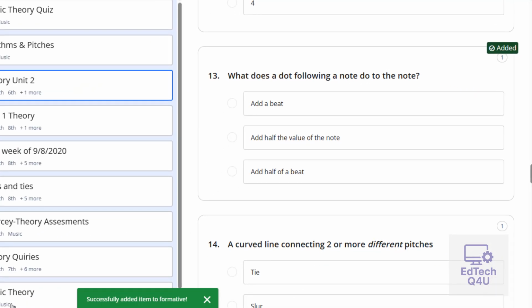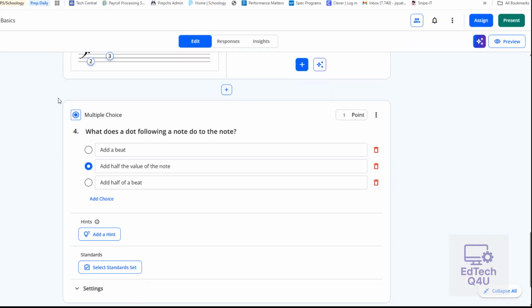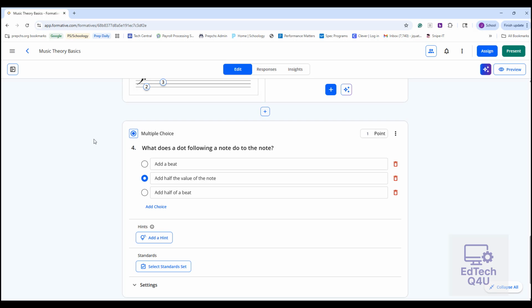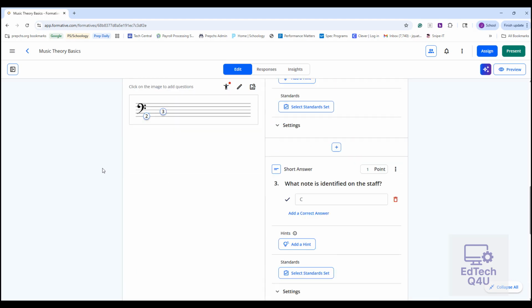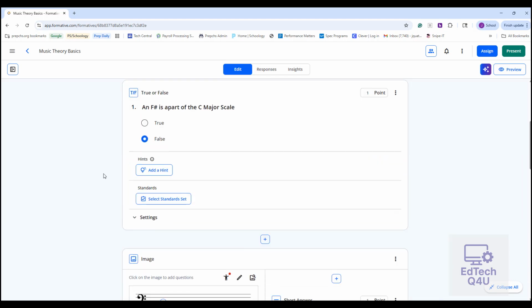Now when I click add, it says successfully added item to formative. And at this point, you can close out of the item bank. Now notice it automatically added the question as the last question in my formative. And it shows the correct answer. Now at this point, I have a 4-question test set up for formative. Let's return back to the first question so that we can go over some settings and also look at how we can use AI to generate additional questions.